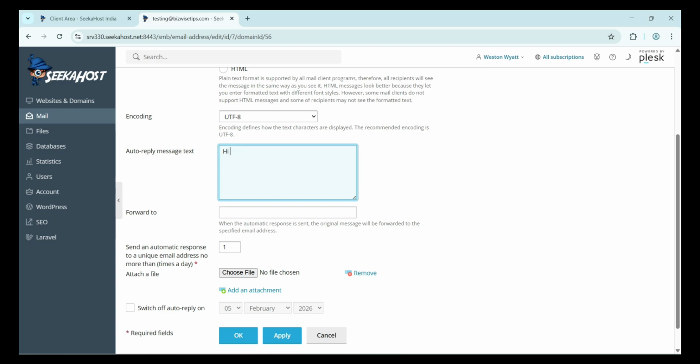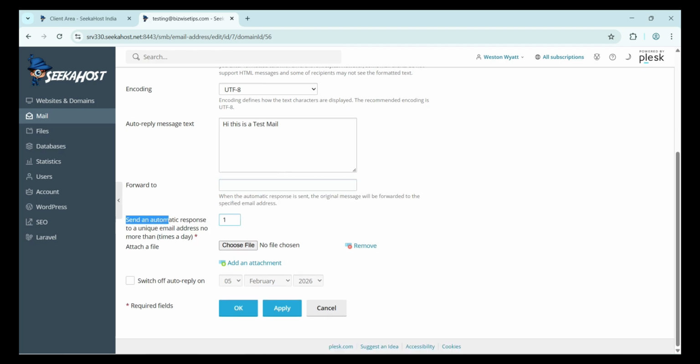Please note that the text you enter here will be sent as an automatic response for all the incoming mails. In the forward to field, enter the mail address. When the automatic response is sent, the original message will be forwarded to the specified email address. Send an automatic response to a unique email address no more than a set number of times a day. Enter the count here. By default, it will be 1. On the attach a file field, you can attach the file that has to be sent with the automatic response.